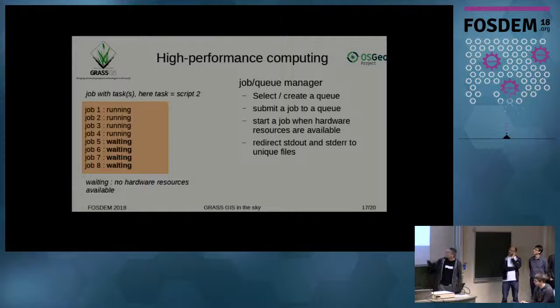The important part of that job manager that we are using here is we must have a queue, something like this. So I started 8 jobs. 4 jobs are running. For the next 4 jobs, there are no hardware resources available, so they are in the queue. And they will start when the first 4 jobs are finished.